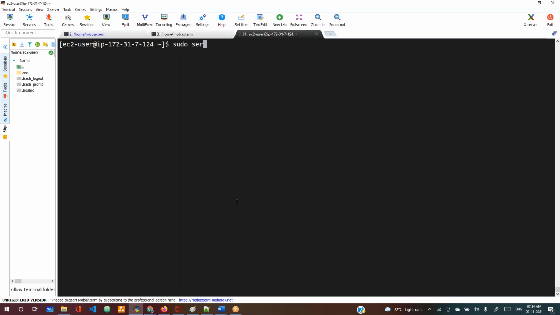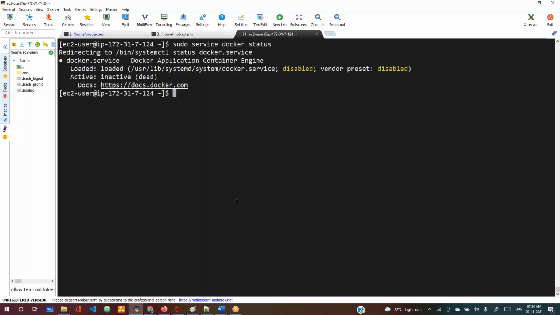sudo service docker status. Now Docker is not running. Then what should I do? We need to start Docker. Now the Docker daemon will run. That's it, now the Docker daemon is running.